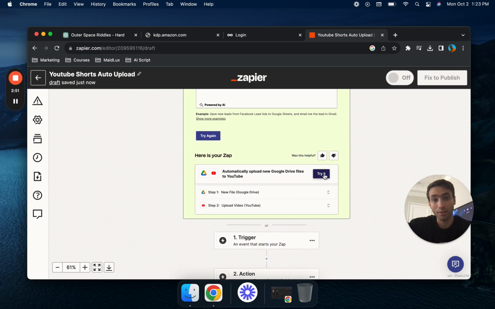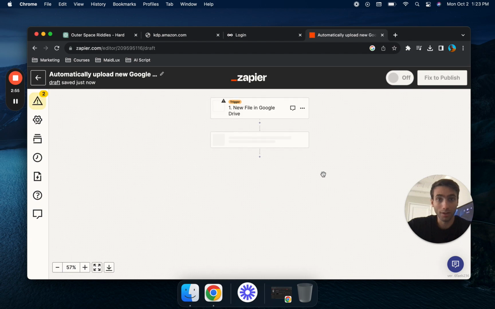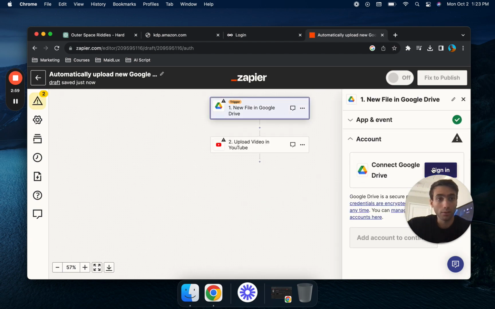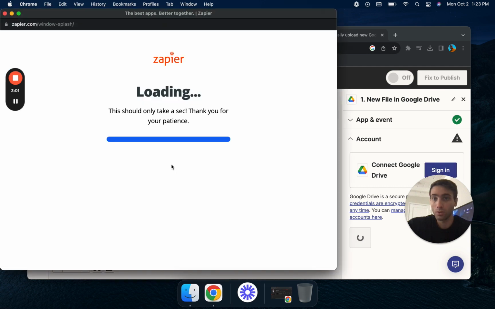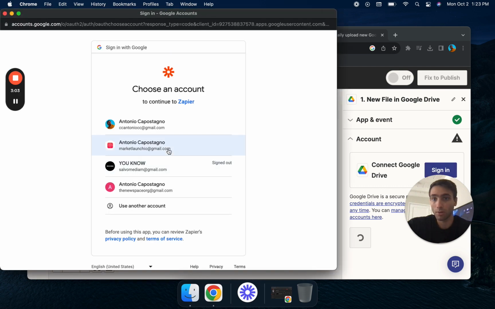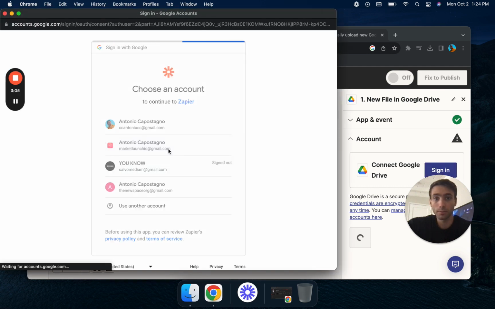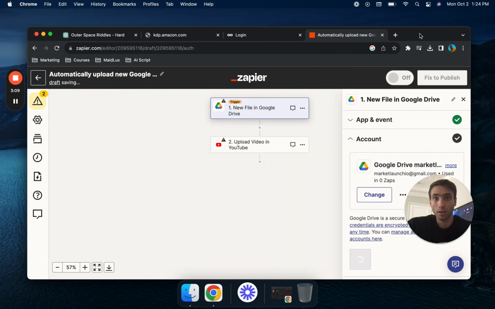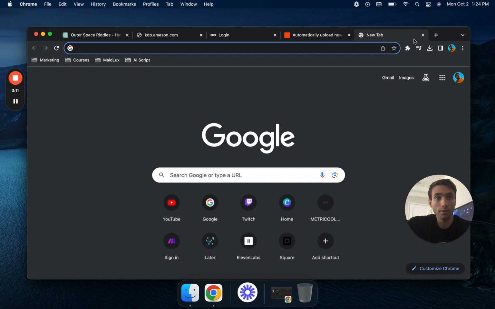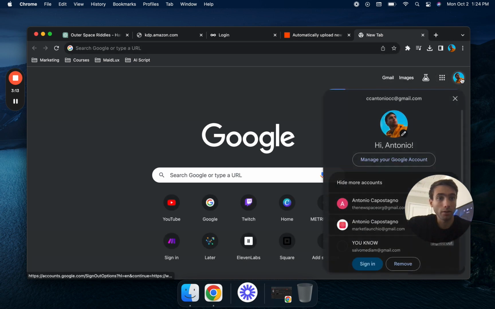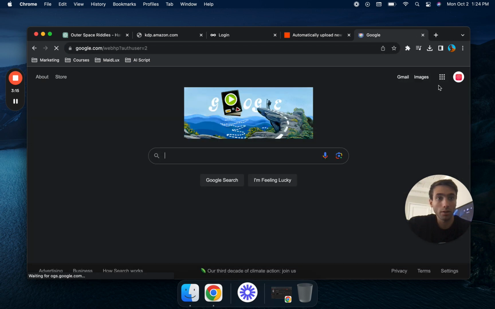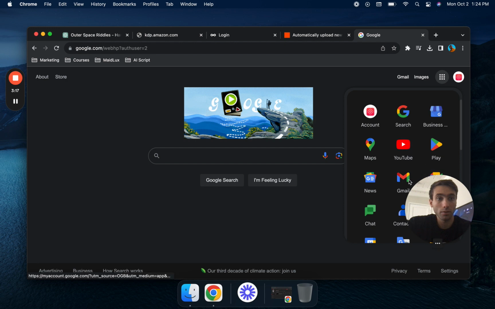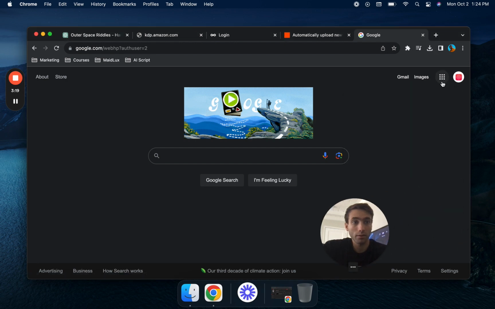But yeah, so here's the Zap. Automatically upload new Google Drive files to YouTube. We're going to click try it. Now we're going to want to connect our YouTube account. So I will do the market launch one. Allow. I'm going to go over to that email. We log into that. We go over to Google Drive.